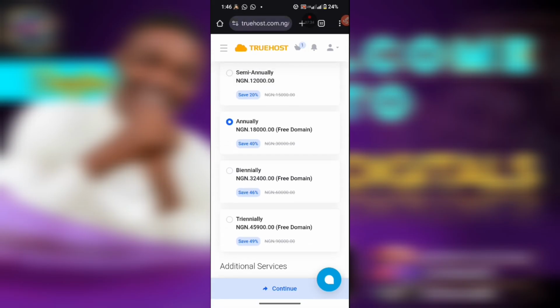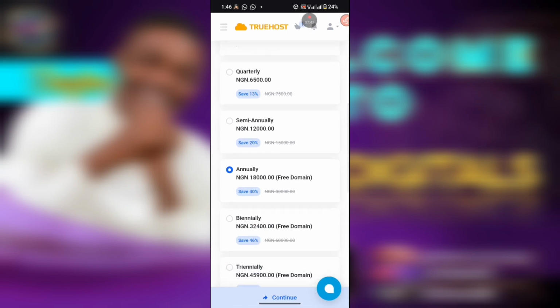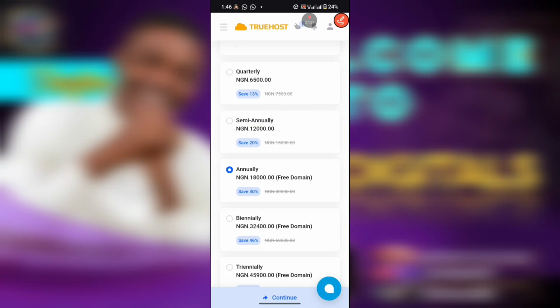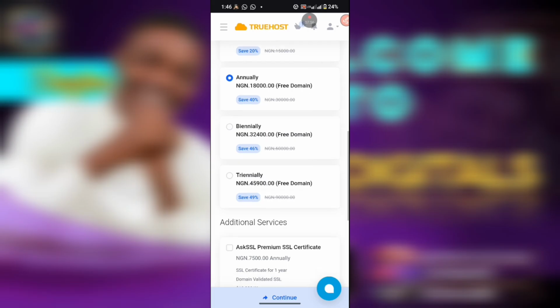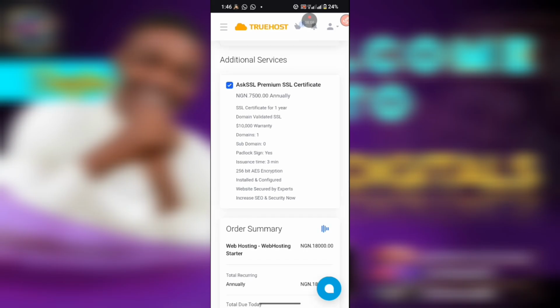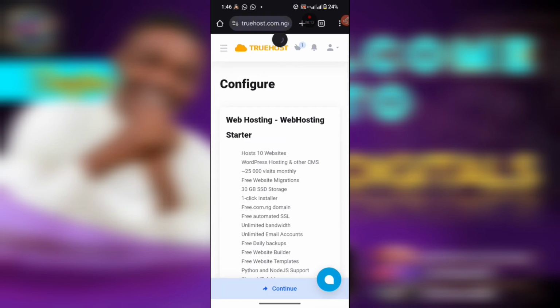So they have selected this one for you. Now if you choose this one, you are going to get a free domain. Do you understand? That's why they had to select it for you. If you choose annually, that is a year, and pay 18,000 for your hosting, they will give you the domain for free, which means you no longer pay that 6,000 for the domain. If you choose this one too, you also get a free domain. Can you see it now? And in addition, you get a premium SSL certificate. Do you understand? You will get an SSL certificate as well.